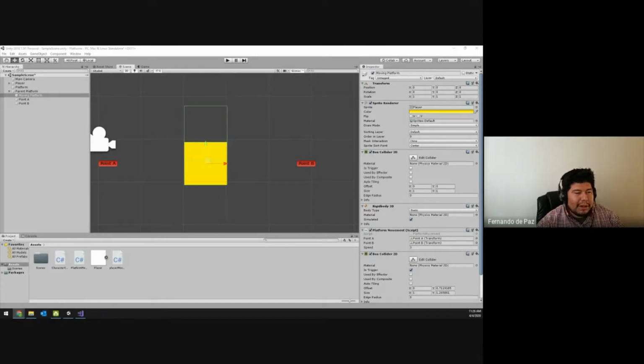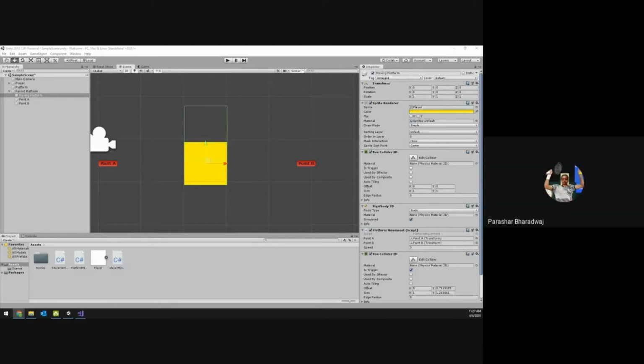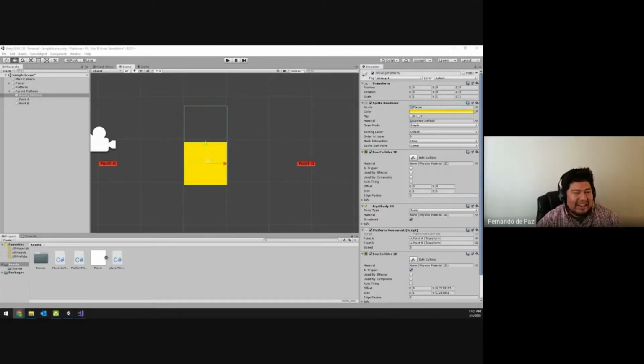Are you working with a mouse pad? No, it's a mouse. Yeah. Okay. I kept pressing right click for some reason.